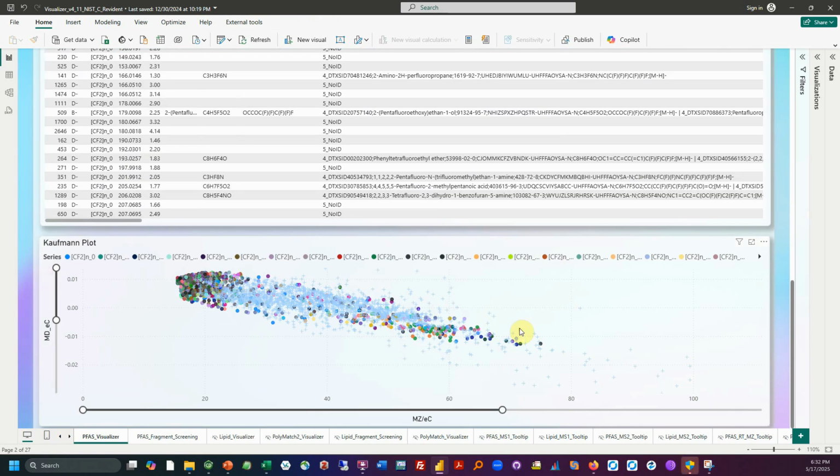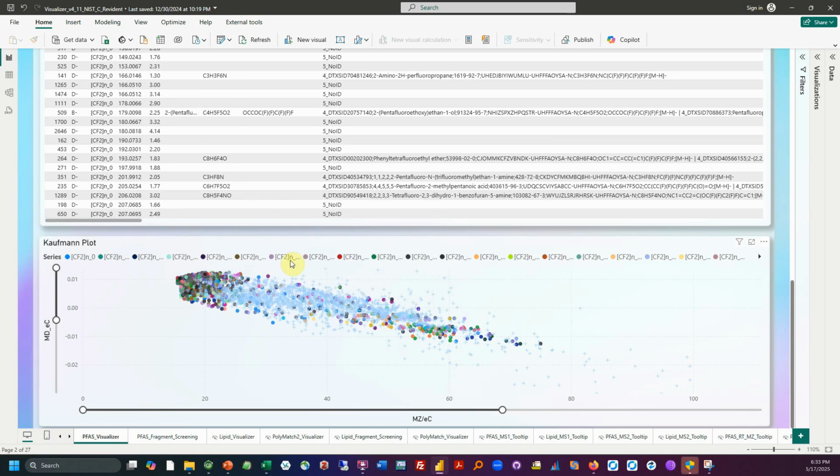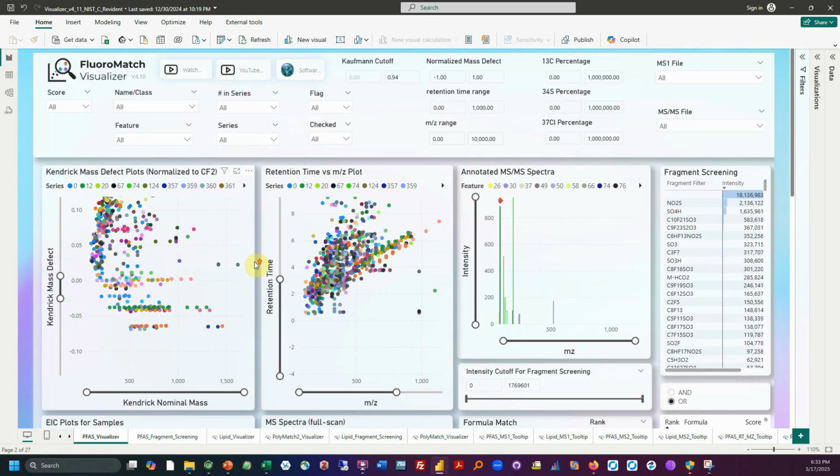So that's the x-axis of the Kaufman plot, and then the y-axis is the mass defect. PFAS usually have a negative mass defect. This is not the normalized mass defect this time, it's just the normal mass defect. And so you expect them in mostly the negative region or close to zero, as you can see for many of these PFAS. And so this is the space you'd expect them in. You can see very nicely they overlay with the EPA PFAS that are defined there.